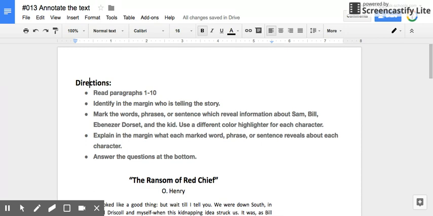You may have in classrooms before worked with an article and a highlighter in your hand and maybe highlighted pieces that your teacher asked you to highlight. So this is the same thing, just in Google Docs. First I'm going to click carefully read the directions. It tells me to read paragraphs 1 through 10.